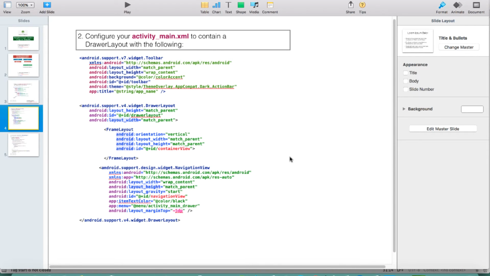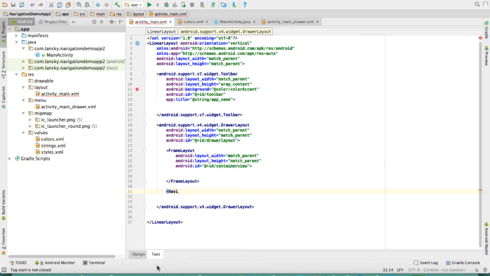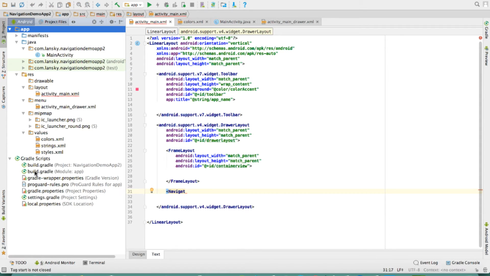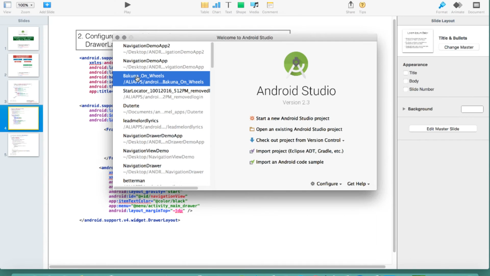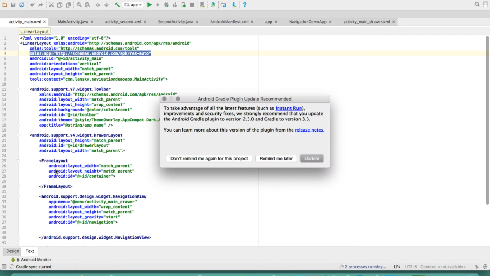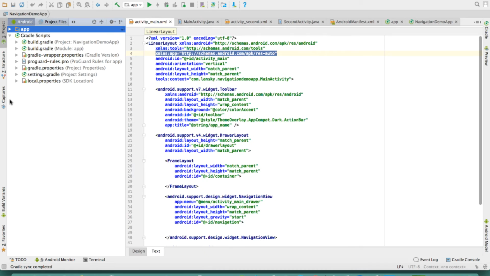Okay, so we need the navigation view widget to be inside our drawer layout. It is not being detected because we have not yet provided certain dependencies here. We are missing a certain dependency. I should have included that, and I will be including that in the description. But for now, let's go to my other demo app. I have already included that there.